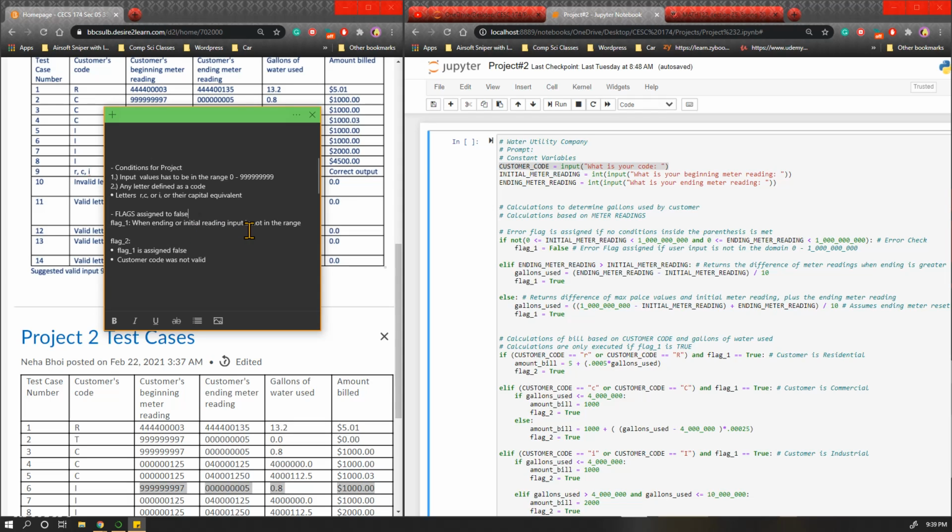And the condition that must be met for the program to function as intended is that the input values the customer has placed have to be in the range of 0 to any value that has 9 place values. It cannot go over 9 place values, or be a value that is less than 0, or any negative number.